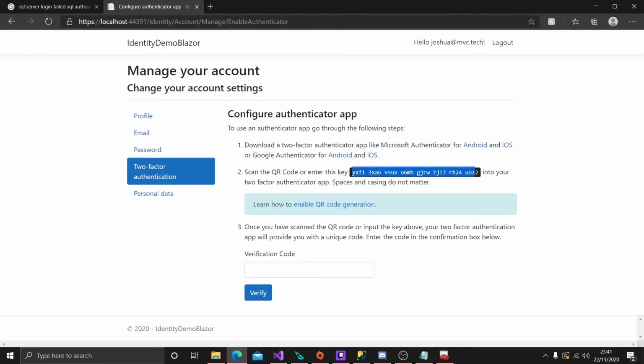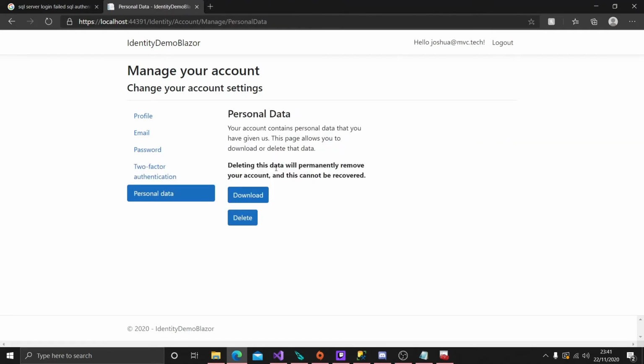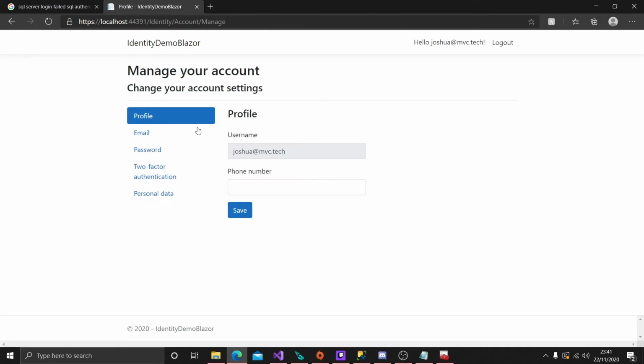You just need to enter in this little code. And personal data, with GDPR registration and other countries, I'm sure, which have similar things, you can just download your data, everything that this site has on that user. Okay, so here we have profile, username, phone number. Not much information going on there. So I think that we should add something additional onto this. We're going to add a date of birth field.